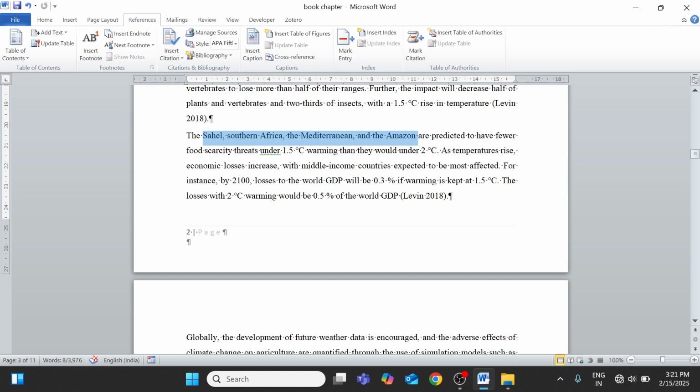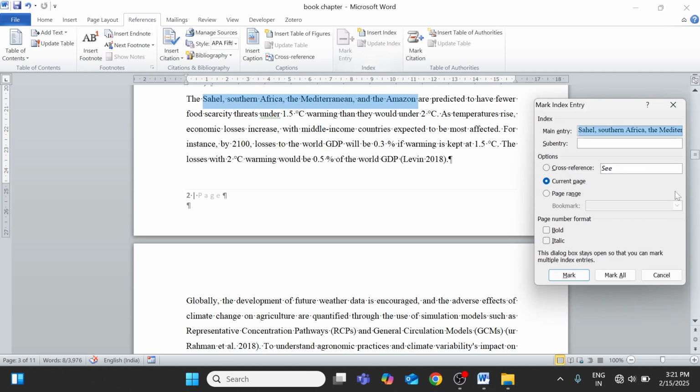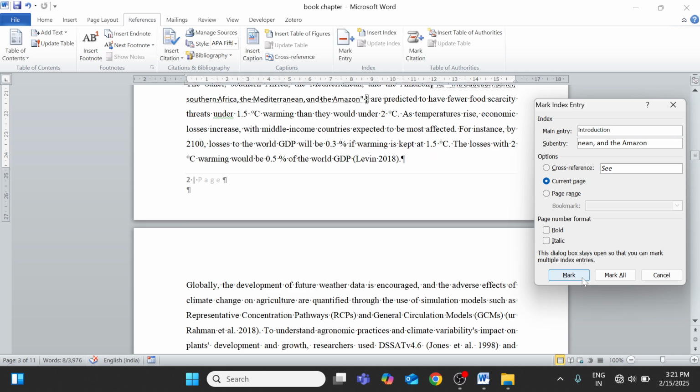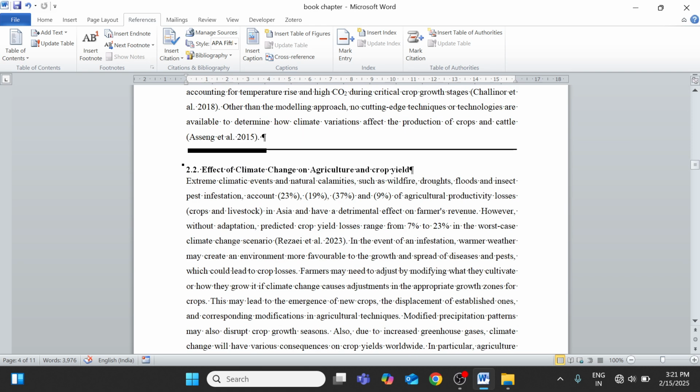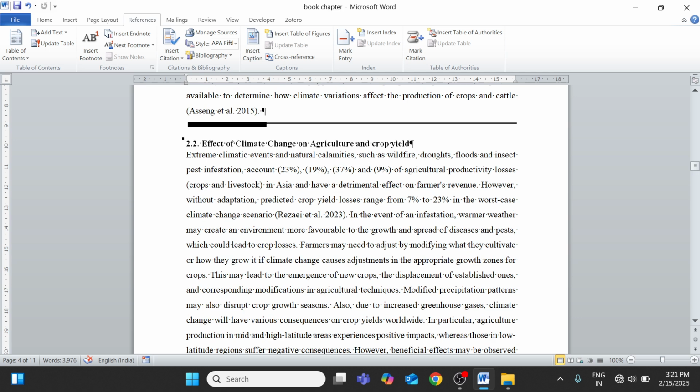Always the locations, specific locations and dates, they can be a very good index. Again, we will make a control X of that, and here we will select it, and then again I have to type the title of my section, then just we will mark it. So similarly with the second one, we will continue with the second section and the third section and up to the end.